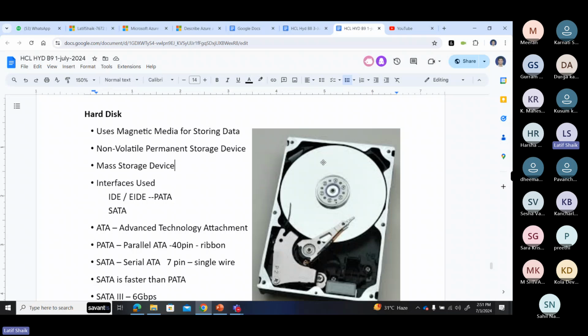This is called a platter. The round one is the platter. If you see, this is an actuator arm, and this is an actuator. With the help of this actuator, the arm will move from inside to outside like this. It will read and write like this. At the tip of this arm, there is a read and write head. It reads the data on the platter and writes the data on the platter. This is inside your hard disk. A magnetic coating is there, magnetic read and write is there.